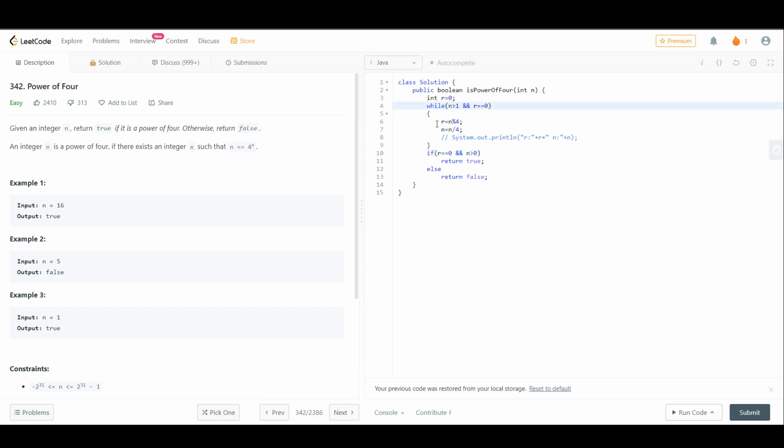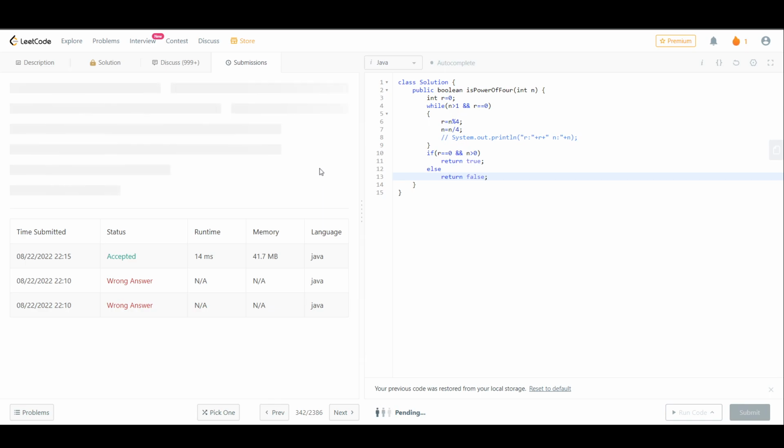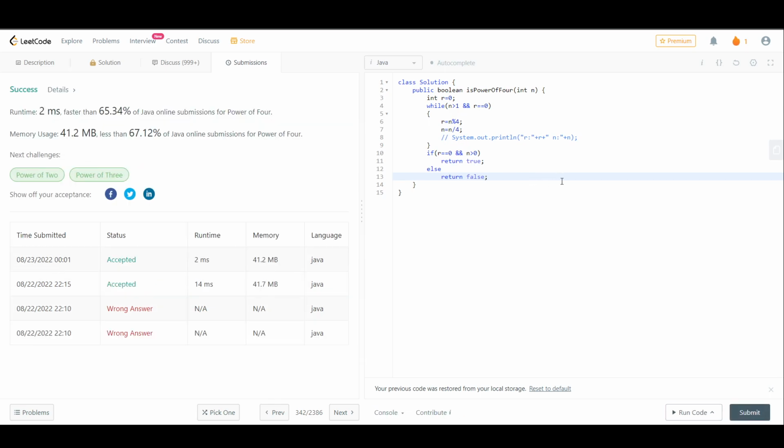We'll check the value of r after this. The r value is still 0 and n is greater than 0. So we will return true for that condition, else we will return false. So that is the solution that I used. This was based on just basic mathematics.